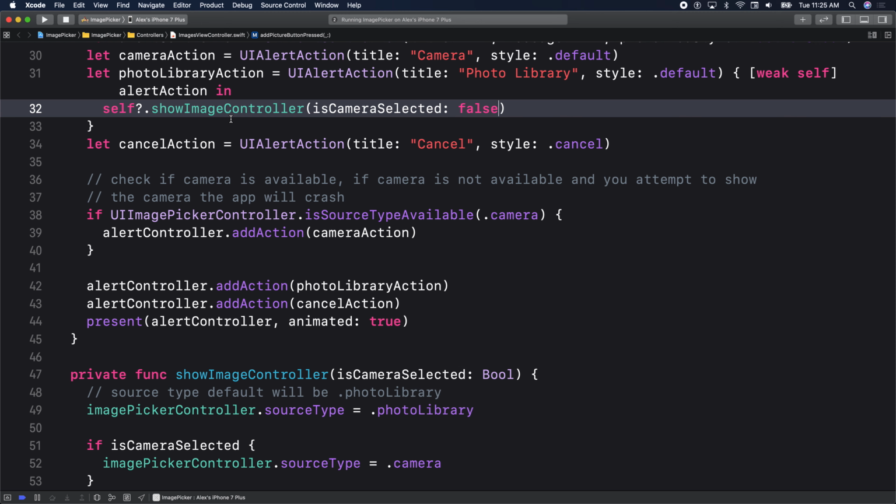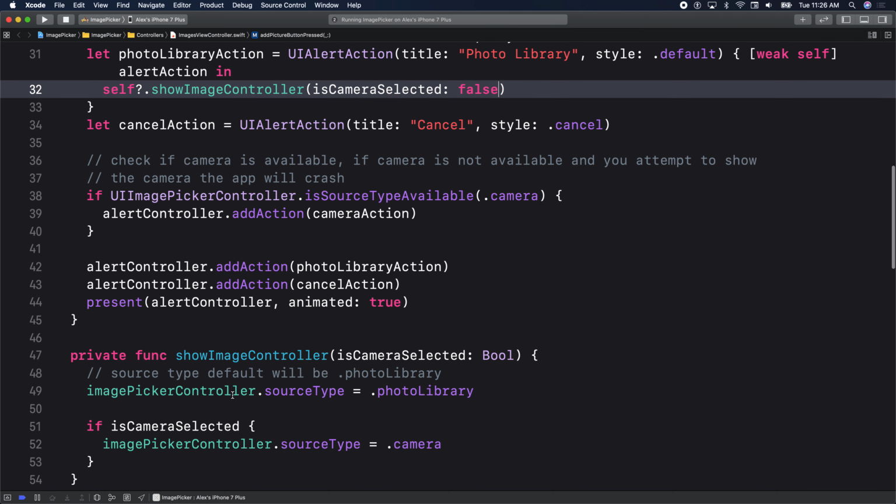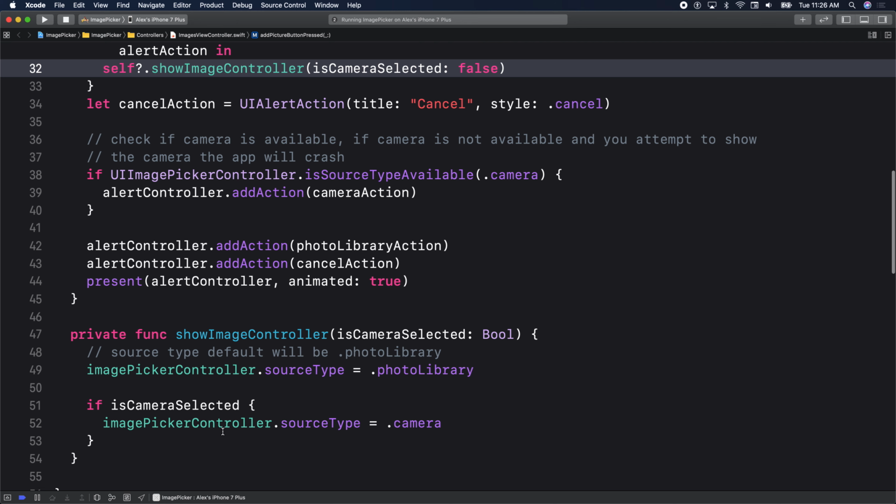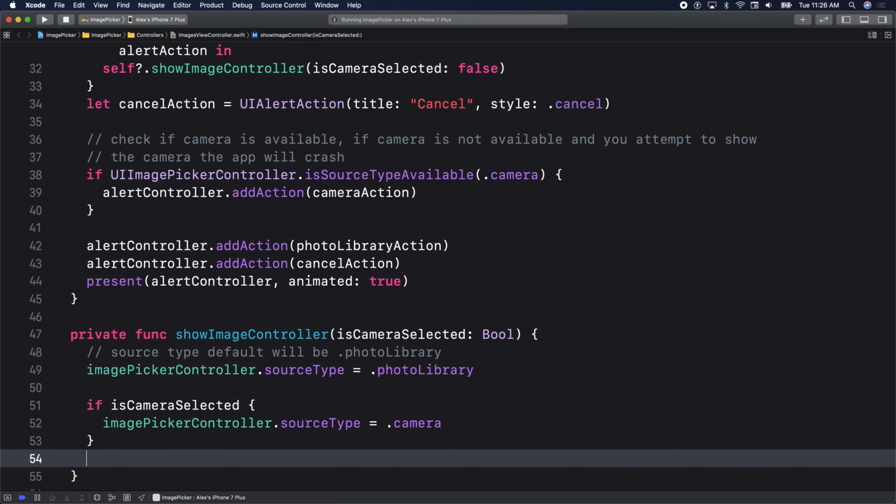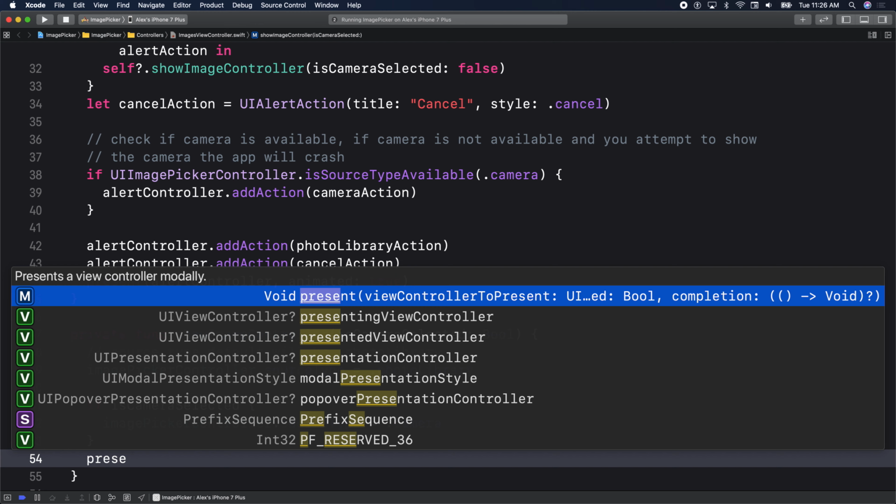So when the user clicks on the photo library action, we call our showImageController. We pass in an argument of false because the camera was not selected. And we call our showImageController. On line 49, it would change it to source type of library. It's not the camera, so it skips this. And lastly, we'll simply say present.